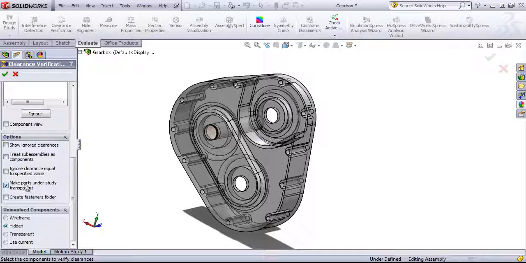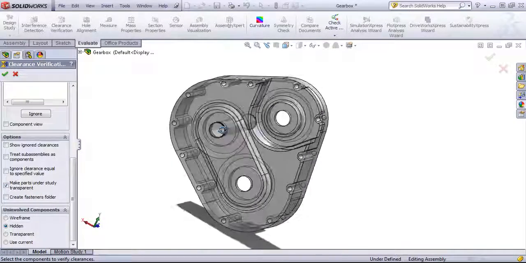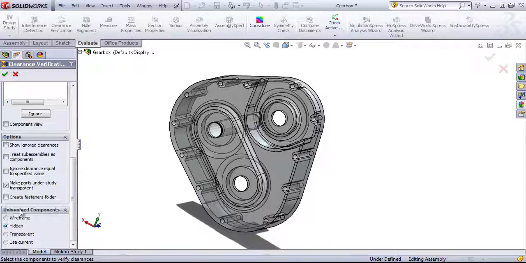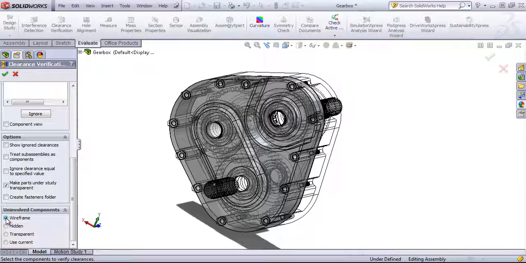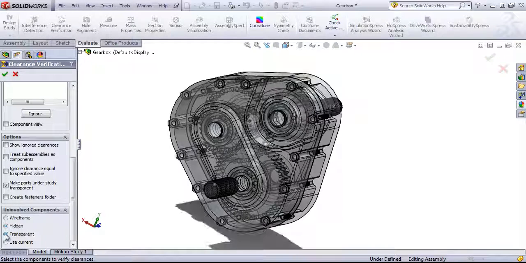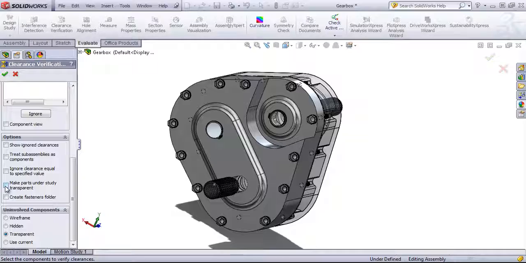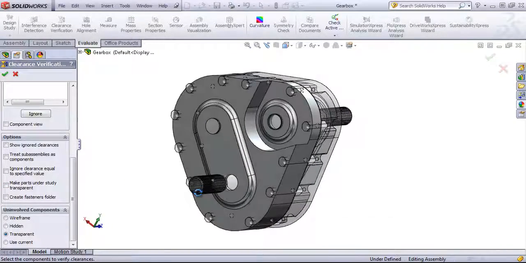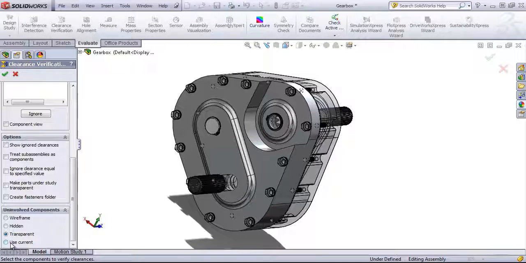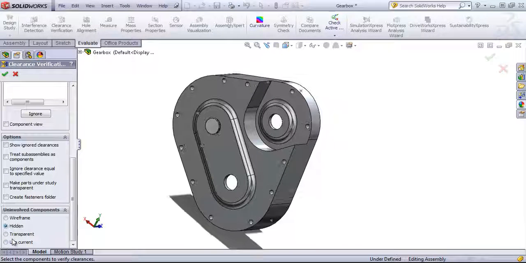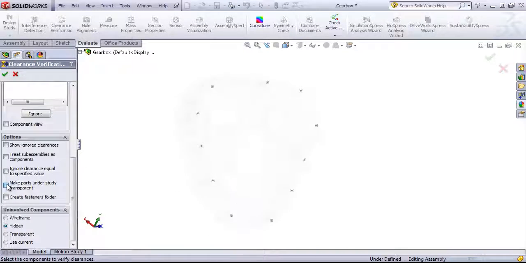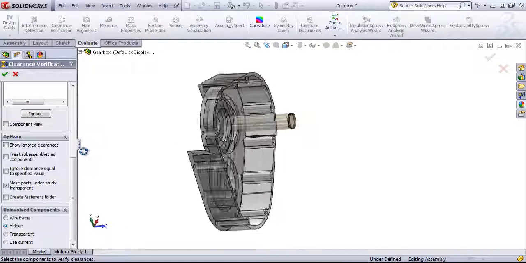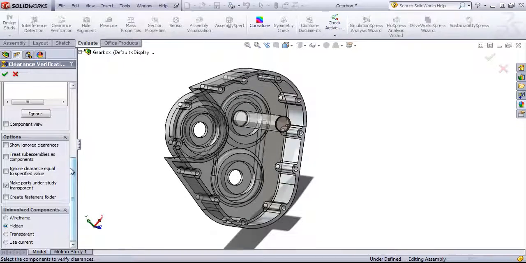And right now it's set to an option of make parts under study transparent, so you can see through both parts. And for the uninvolved components, we have several options. We can have them in a wireframe. We can have them transparent as well, and maybe turn this option off so we can see the two colliding components or the two components that don't have enough clearance. But we can go ahead and leave this as the hidden option. It tends to work the best, allows you to see just the two components.